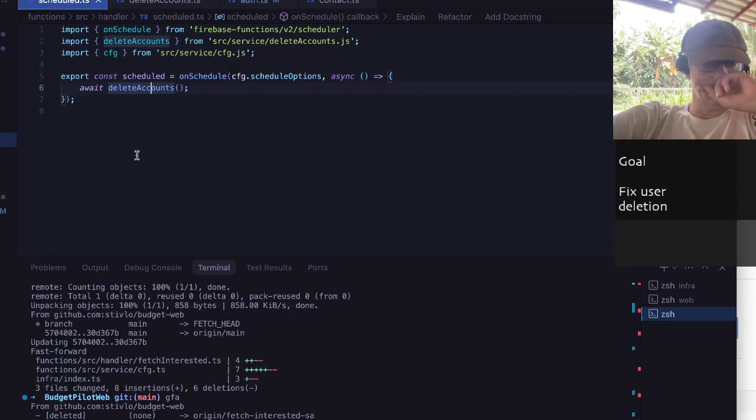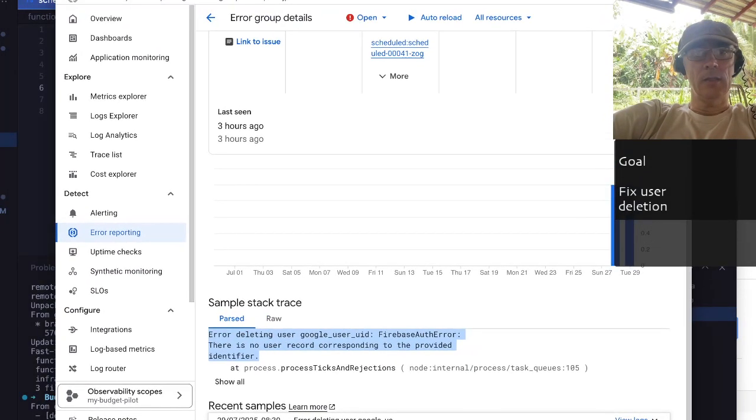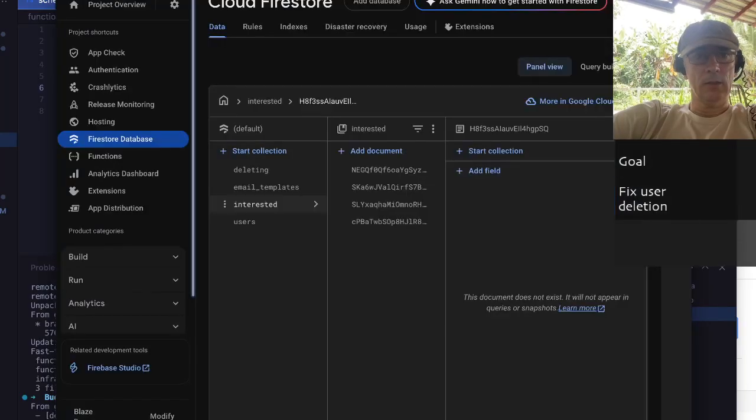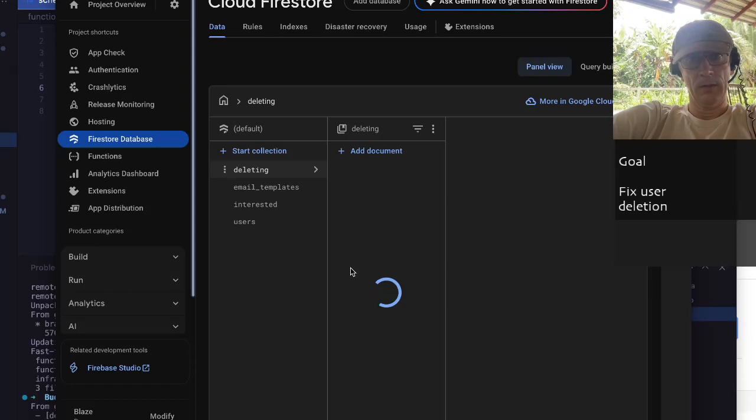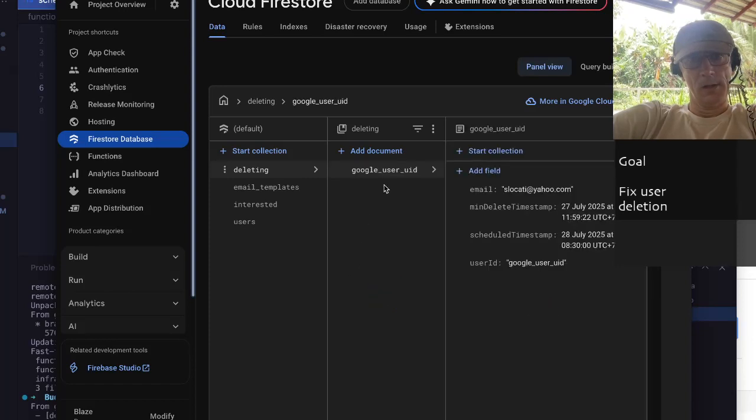Okay. One thing to check is the deleting record in Firestore. Look, I opened randomly and found the right tab. This is a fake user with a Google user ID, which is not a real user ID, of course. And that's the one that fails to delete.